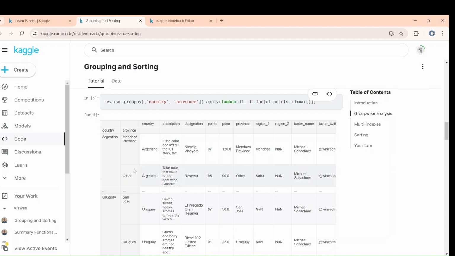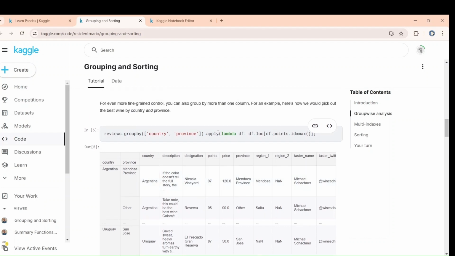Okay, you are making the groups based on these two things, country and province as well. After that you are applying a function, that is lambda function. Same, you are just doing df.loc, df.points.idxmax. Do you remember what is idxmax? We discussed in our last class. It will fetch you the index value of the first occurrence of the maximum number.